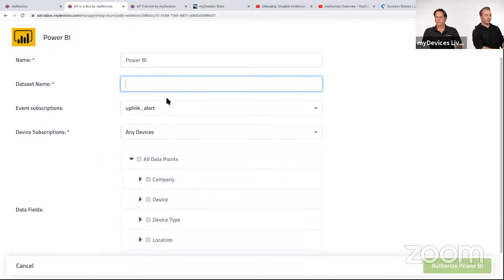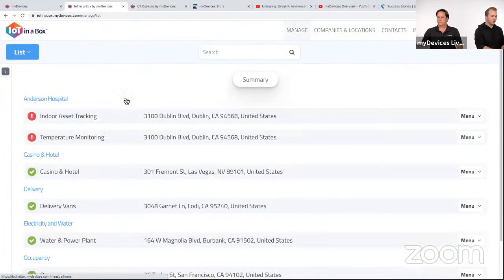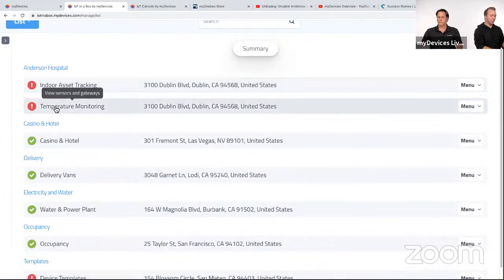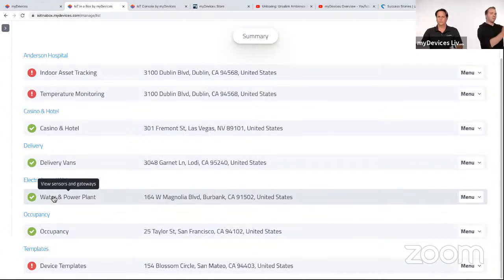But literally just by clicking this, now it's not just one device, right? So everything I have on this account, if I pull up this account and go into the manage screen, I've got indoor asset tracking, I've got temperature monitoring, I've got predictive maintenance. Once I open up that integration of Power BI, all of that data through one stream is all going into Power BI. So now I'm not integrating hundreds of devices, I'm integrating one source.